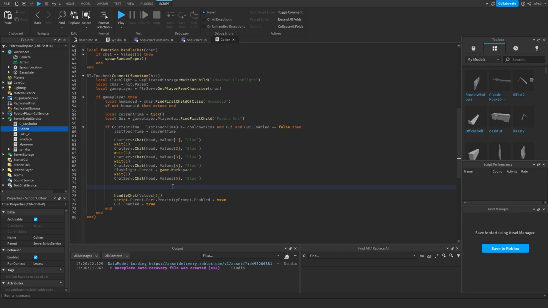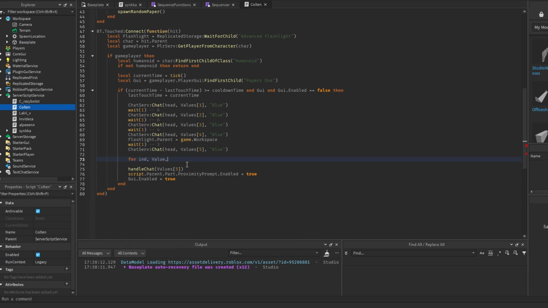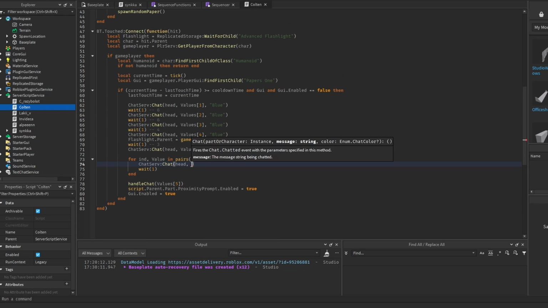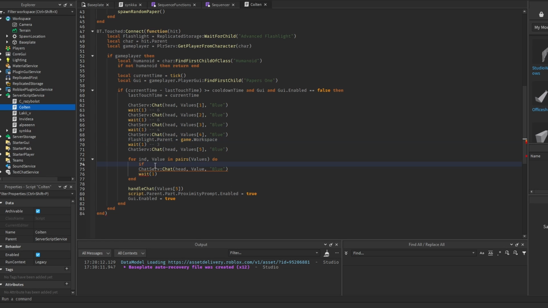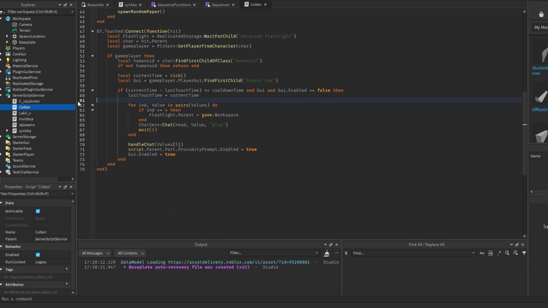What you can do instead is a for loop. So for index, then you repeat it 5 times for every value. So you do for index, value in pairs(values) do. You have this wait(1) after every chat message, so that's the first thing you want to do, and then you can have ChatService Chat from the head, and then the value and the color, like so. But there is also an exception where you give the player a flashlight right here, and we can do if index is equal to 4, then we just want to spawn the flashlight in. And with this we just don't need anything here.